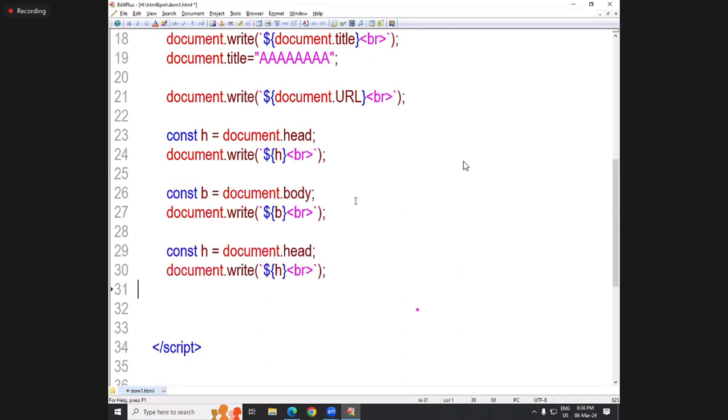Next one, the images objects. I = document.images, print I. What does images return? Images returns a collection object. Which collection? HTML collection. Why does a collection suddenly come?